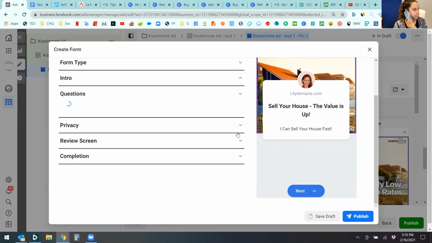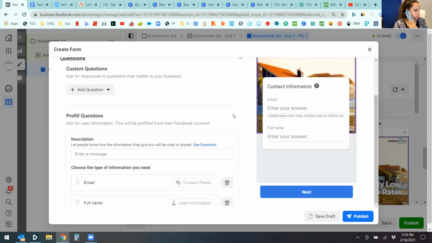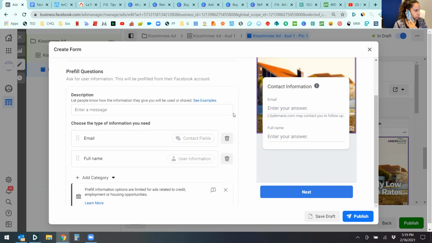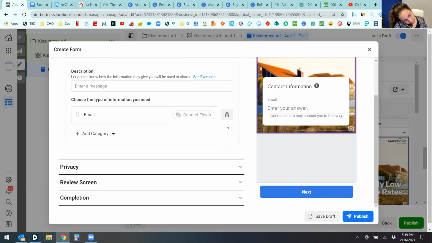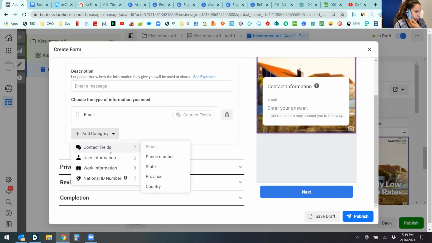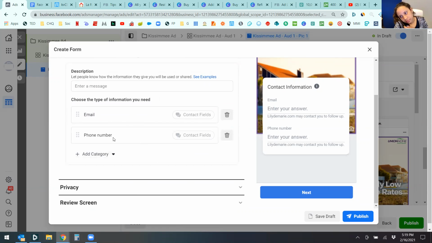Next, we're going to get to questions. This is the way that I would do this. Before we write questions, this is us asking for their information. This is the way Facebook has it as a default, email and full name. I don't really like this. So I'm going to click off of that. I'm going to add their phone number. I'm going to pull that on top of email.